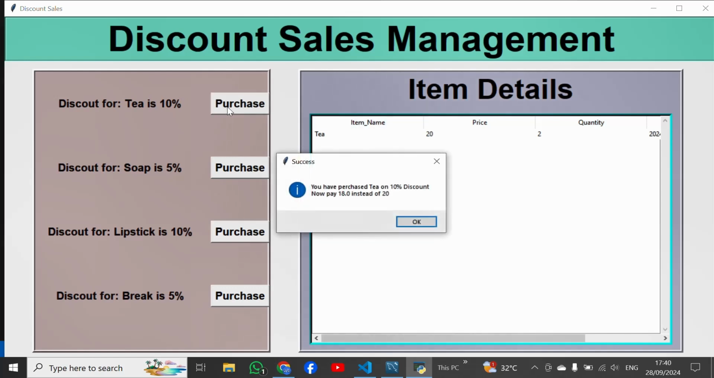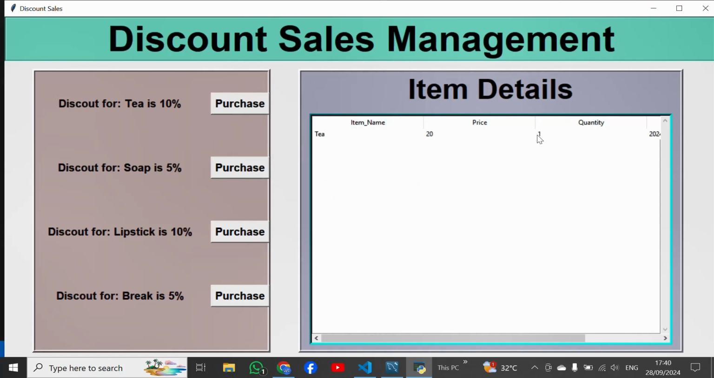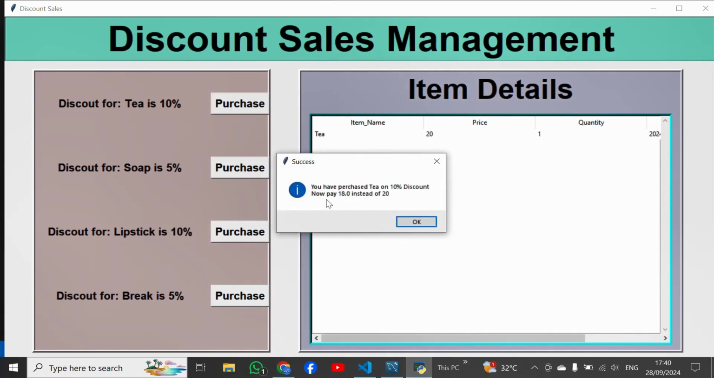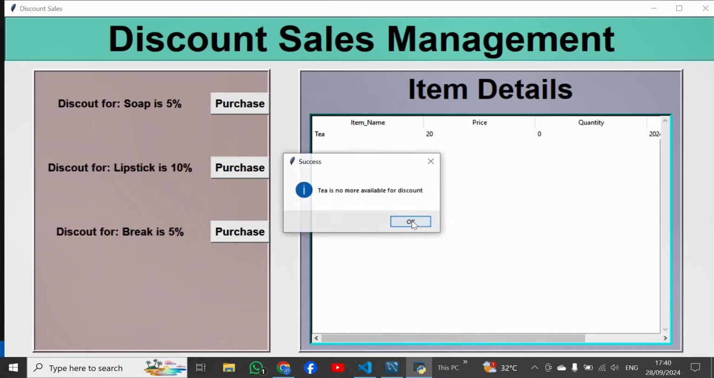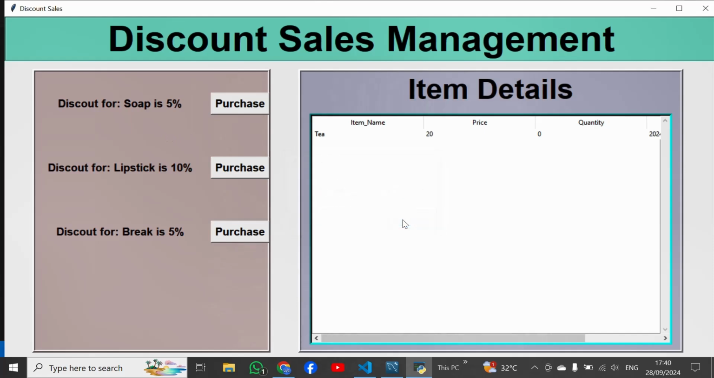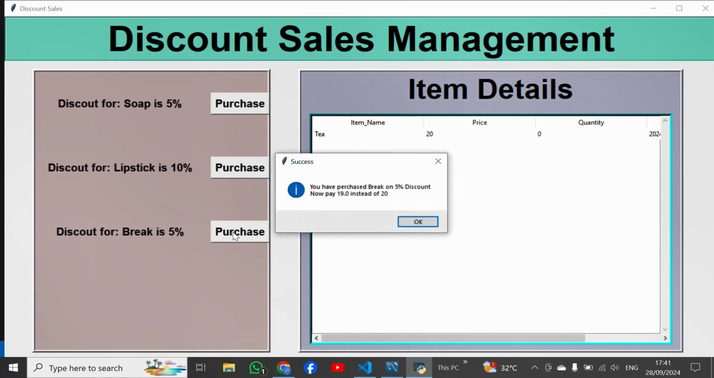Now I will click purchase once again, and now here this is 1, and now I will click this purchase button once again, and now pay 18 instead of 20. I will click OK. Now tea is no more available for discount, and here you can see our tea is removed from the discount list. So I will close this. Now I have to purchase any other item. For example, I will purchase this item. So you have purchased bread on 5% discount. Now pay 19 instead of 20.